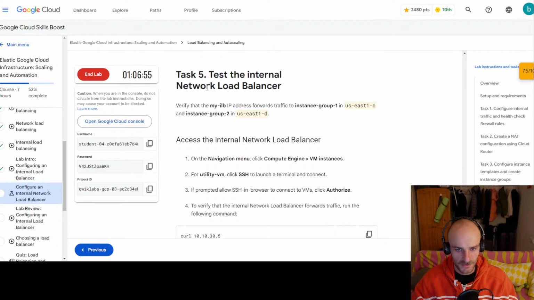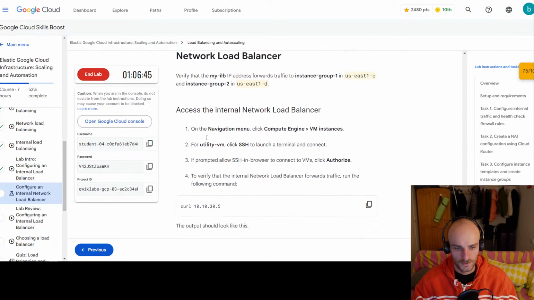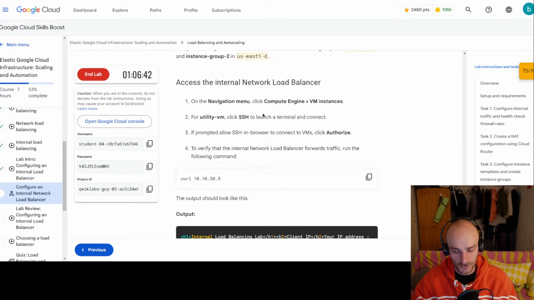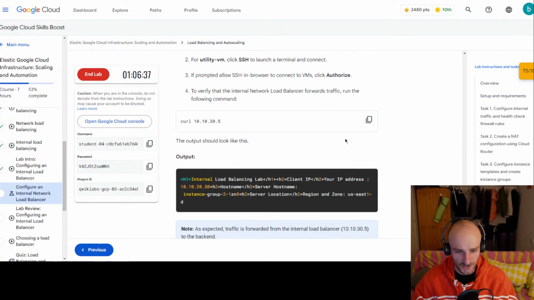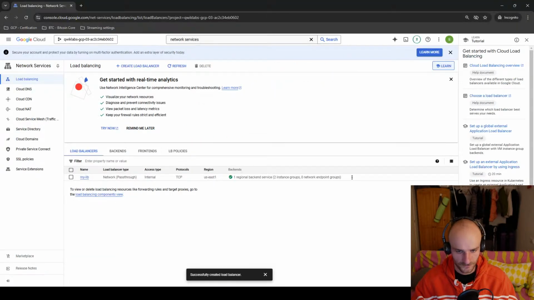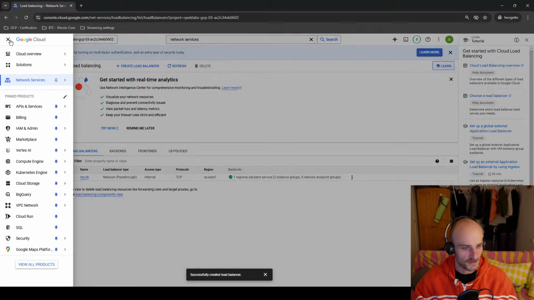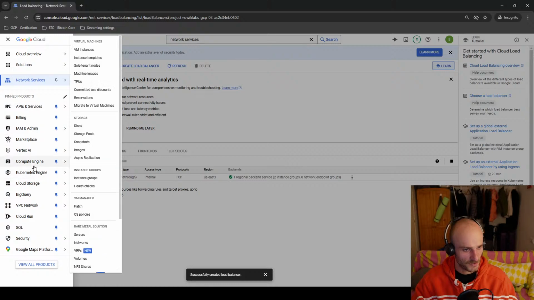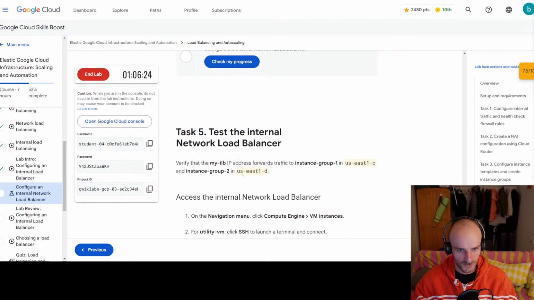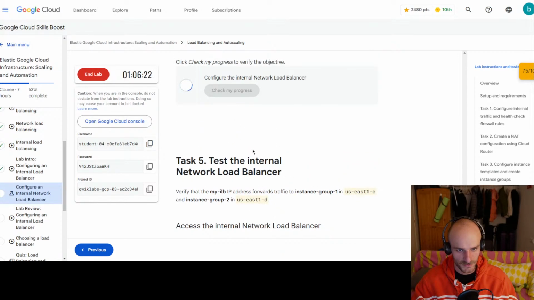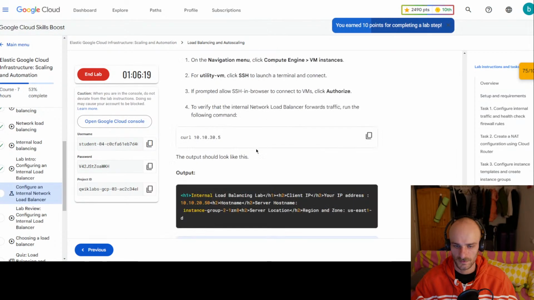Test the internal network load balancer. Verify that my ILB IP address forwards traffic to instance group 1 and 2. Access the internal network load balancer. So we go to VM instance, utility VM, we SSH into it, and we curl it. So now it's ready. We can go to the VM. Let's check my progress. Great.